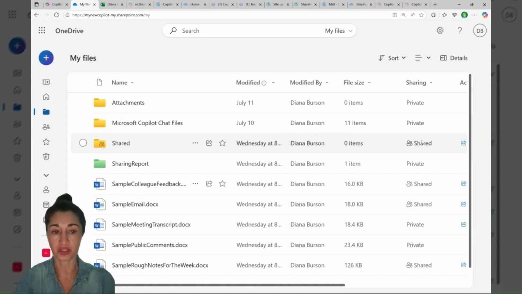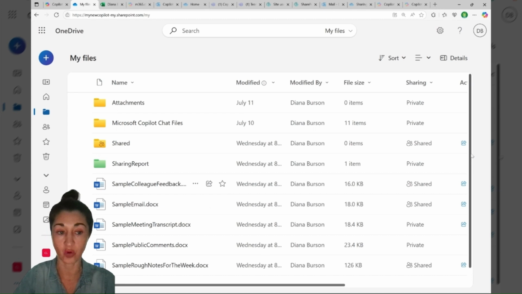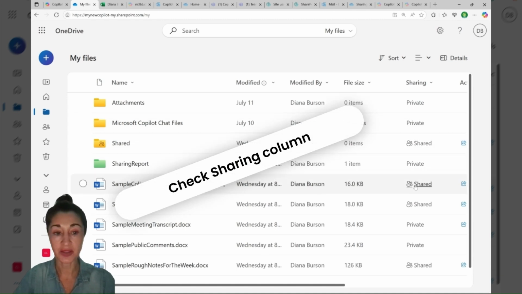Now, of course, you can share files and folders. And our goal here today is to see if you have unintentionally overshared any file or folder and you don't want to end up on some bad list. So let's show you how to fix that. One, detect. Look at the sharing column and look at all the indications of shared files and folders.